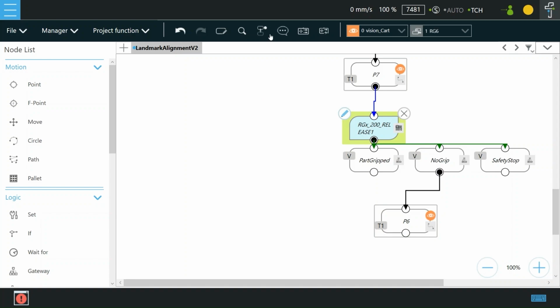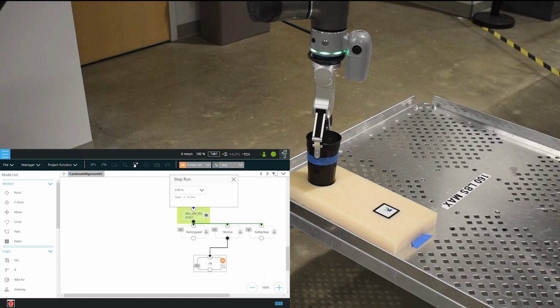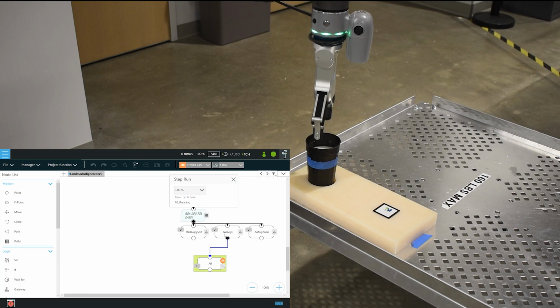Okay, so we can step run this. Oh, looks like the cup kind of caught a little bit on the edge of the gripper, but it should be okay. Step run through this. There we go.